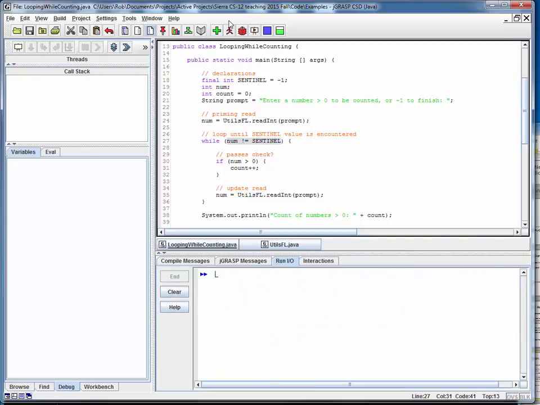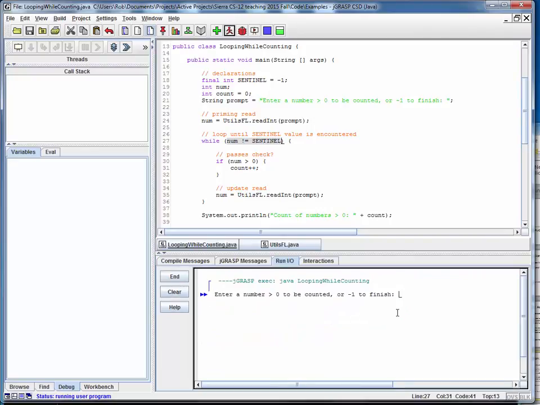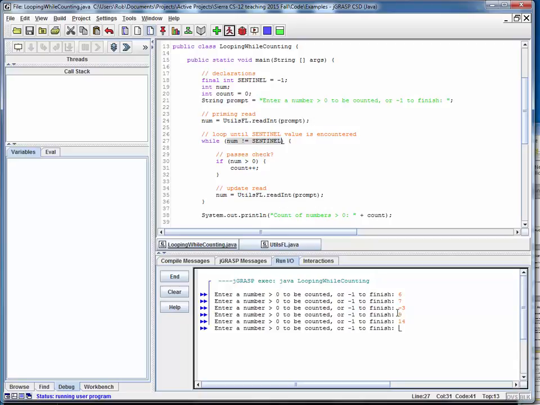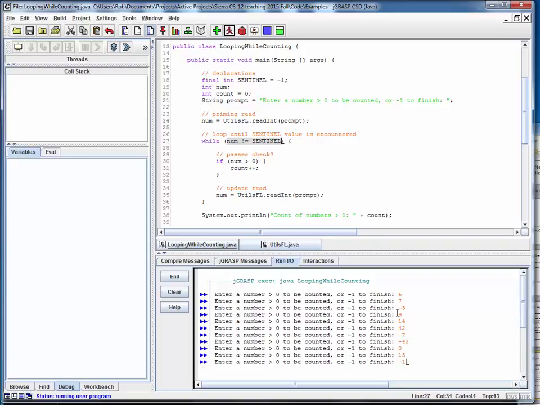I'll also clear this. So now let's free run this. Let's say 6, 7, -3, so that one won't get counted. 9, 14, 42, the ultimate answer to everything. -7, -42, 0, 15, -1. The -1 will terminate this.